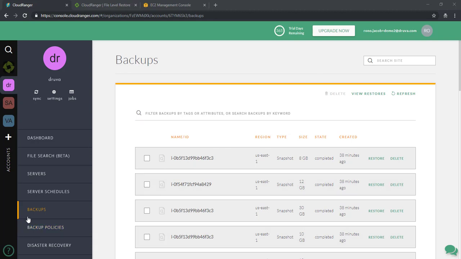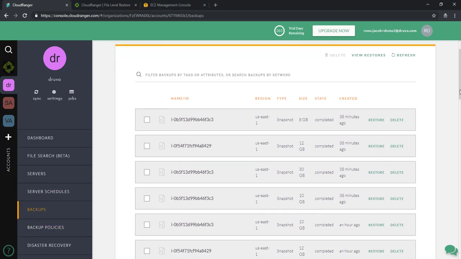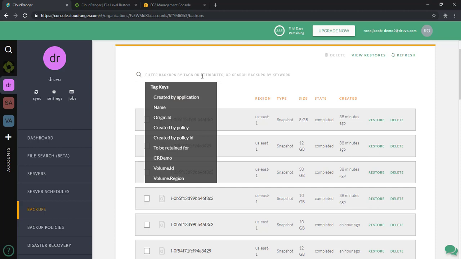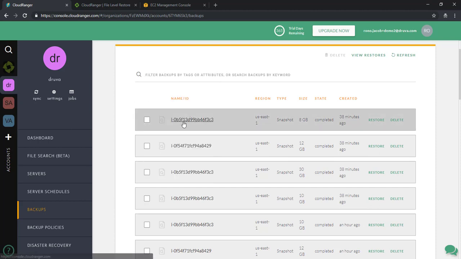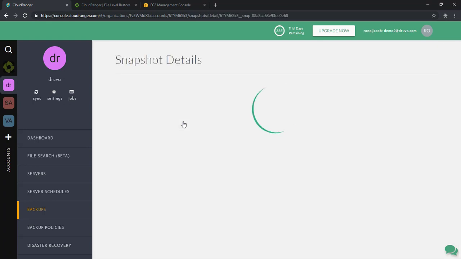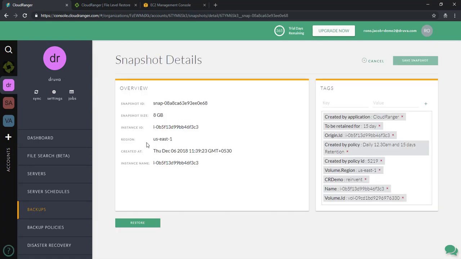To view your backups based on the backup policies that you've created, you can go to your backups tab here, and what you'll see is all your backups being listed out. You have an option to filter your backups based on a particular tag, and also to look at additional information of your point in time copy, like what region it is based off, what snapshot size, and any additional tags that are a part of it.